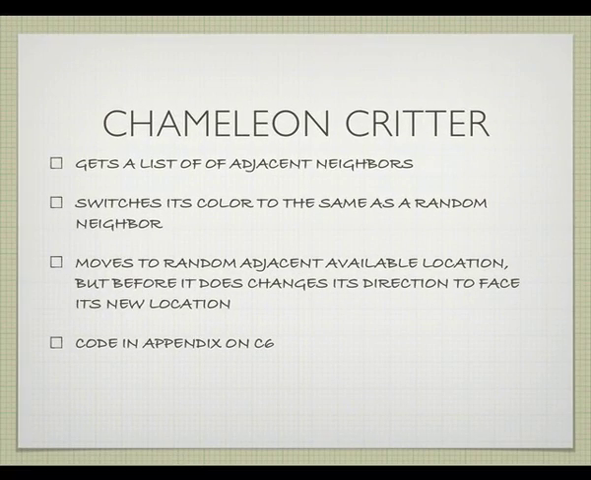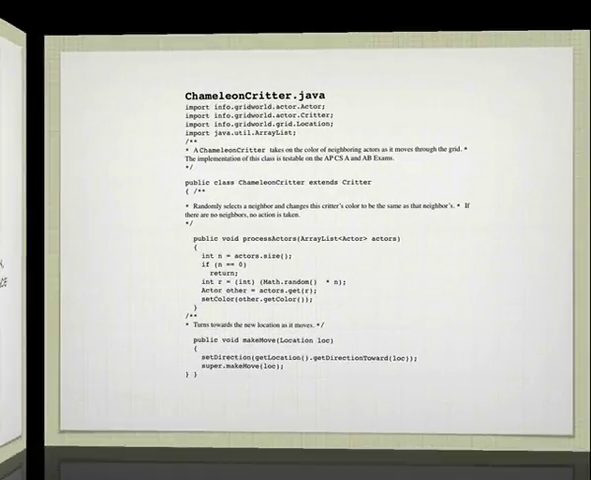There's a subclass of critter called chameleon critter, to demonstrate how you can do so, and you're given the code for this. All it does is it works like a critter, except that it changes the color of itself to one of its neighbors, and it does so randomly. So it's good to take a look at how you can pick randomly from a list of possibilities. C6 is where the code is, and here I got a little picture of it.